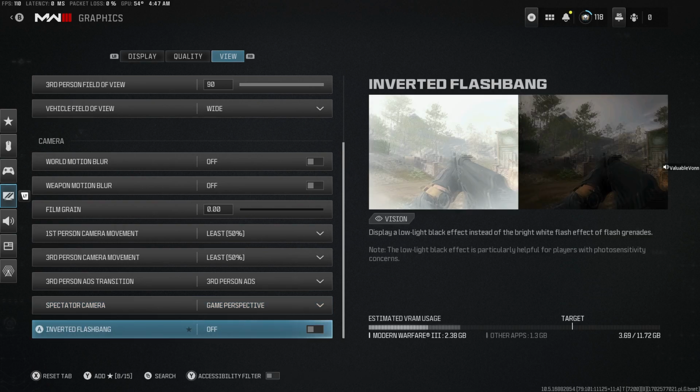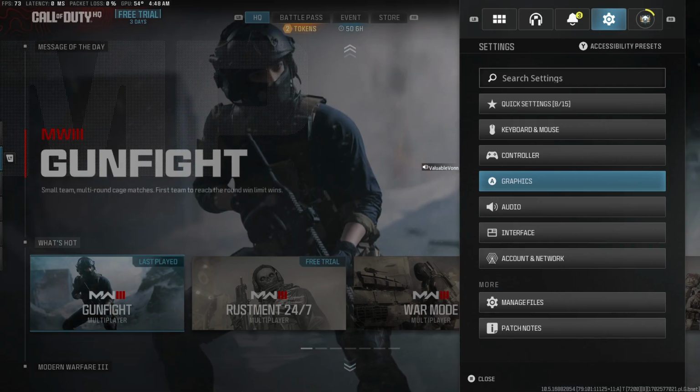I had this on inverted flashbangs, but I didn't realize the screen is literally black, so I turned that back off because at least you can still see and blind fire when the vision does shake. But if it does hurt your eyes, go ahead and turn that on. That's pretty much all for the graphics settings and controller settings.